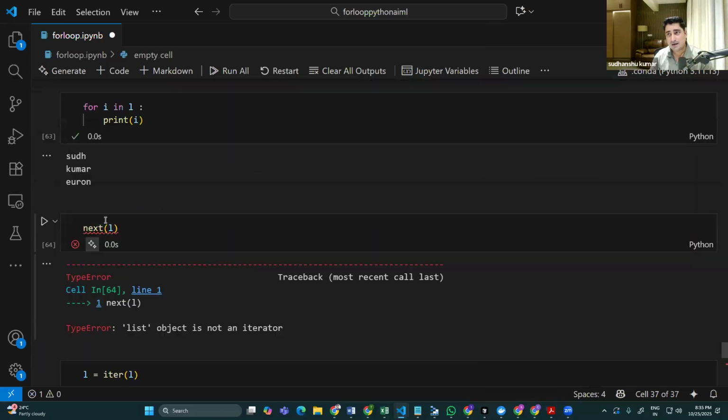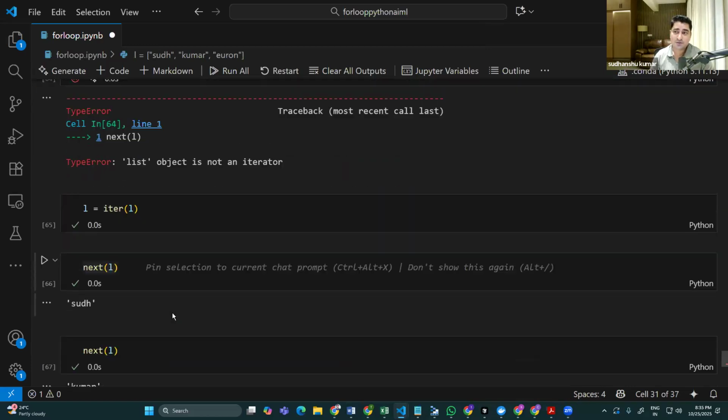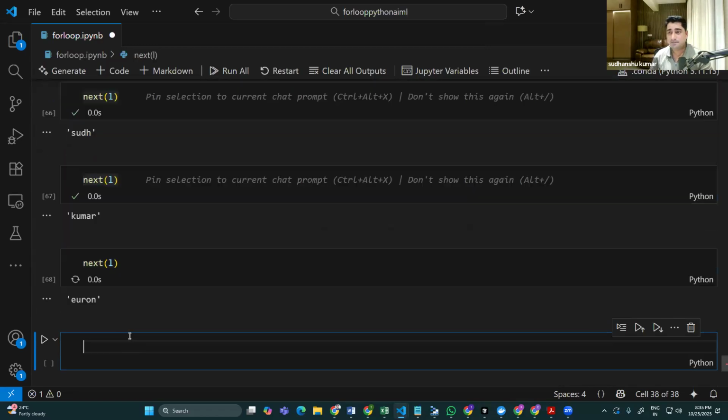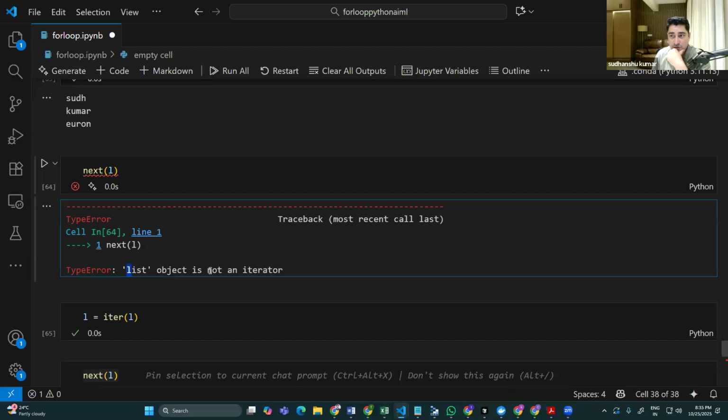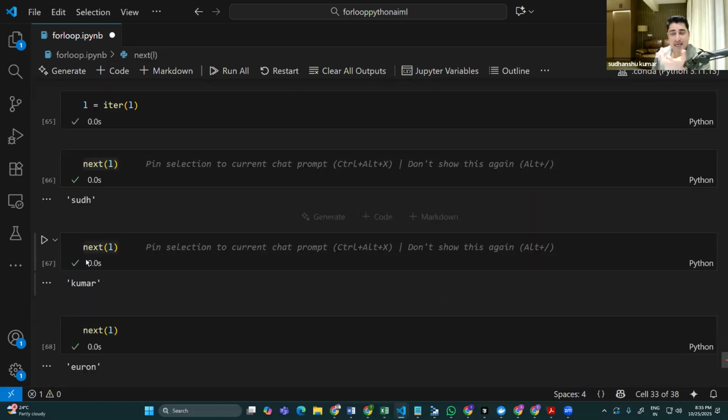So we had Sudhanshu, yes, I'm able to extract it. We had Kumar, yes, I'm able to extract Kumar. If I execute it the next time, yes, I'm able to get Euron as well. Same next function I have used. The next function which was giving me an issue earlier, the same thing I have used with the list, and this time it is able to bring Sudhanshu, then Kumar, then Euron. Anyone having any clue why?